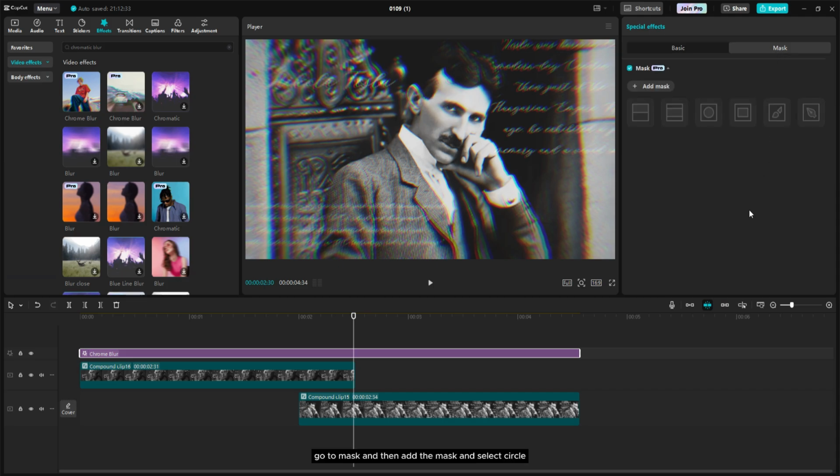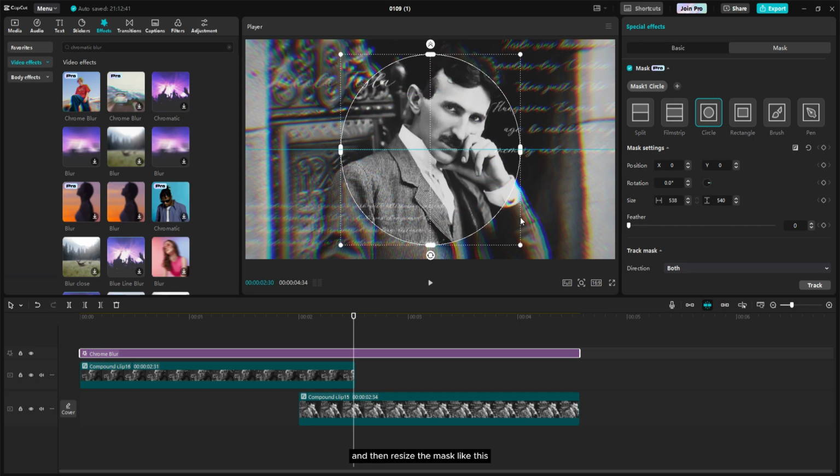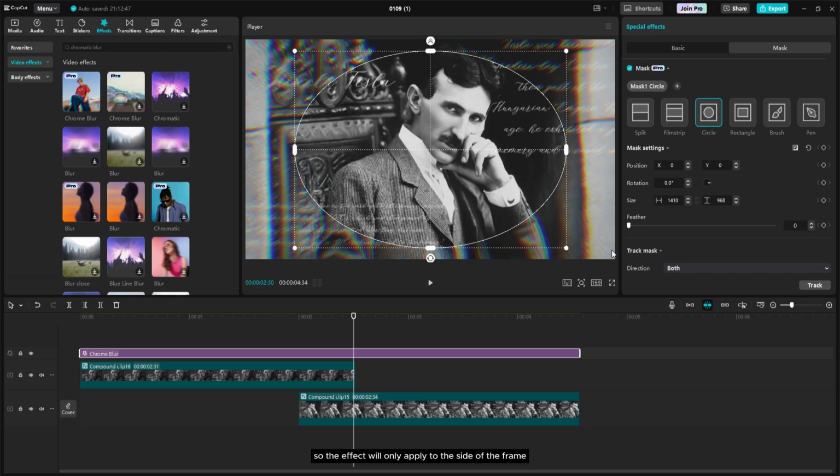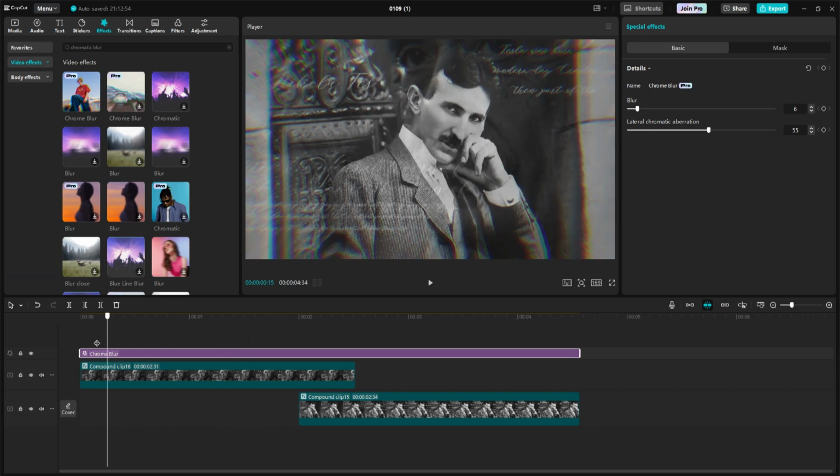After that, go to mask and then add the mask and select circle, click reverse, and then resize the mask like this. So the effect will only apply to the side of the frame. Let's adjust the feather a little bit. So it's gonna look like this.